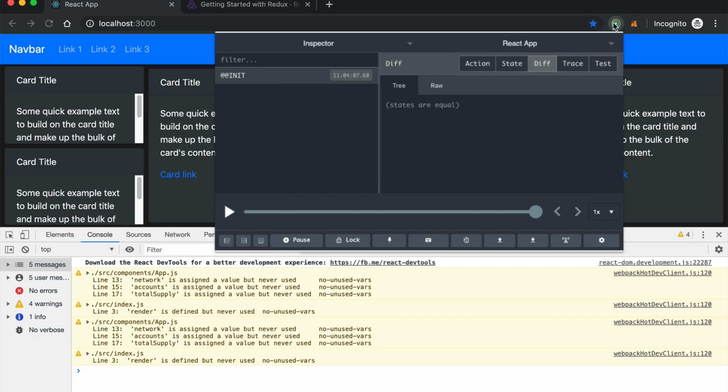So Redux DevTools is a really handy extension. We're going to use it pretty heavily whenever we develop this project. We're going to look at our state. We can see the diff, all that kind of stuff. But for now, we know that it's working because we don't see any errors here, and we see a green Redux DevTools. So that's really nice.